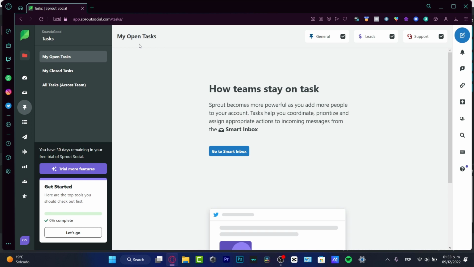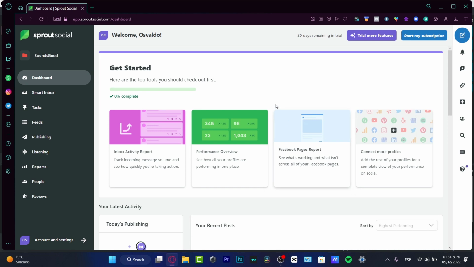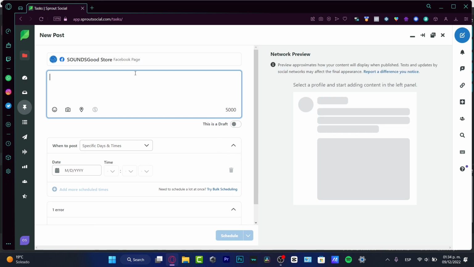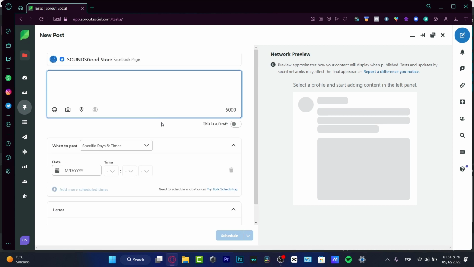And as you can see, I have my open tasks, right? So how teams stay on tasks. Here, I can be creating tasks and I can assign that to my team. So I'm going to hit here, and once I am in here, I'm going to go back into tasks because it just sent me back there. So here I have a new post, right? If I post in here, what's going to happen is that I can schedule a post like from the Meta Business Suite, and it's going to be sending that right away to the current profile that I'm using, which in my case is the Facebook page.